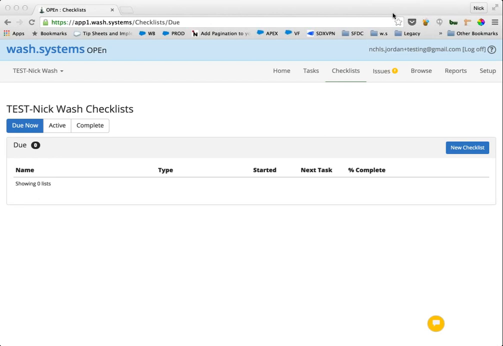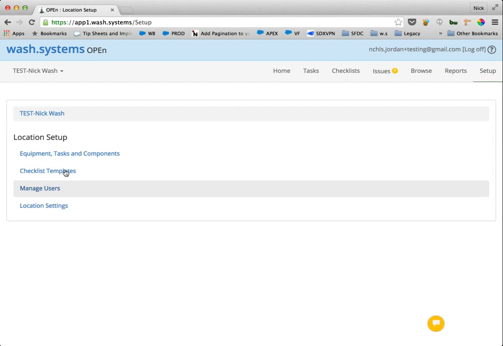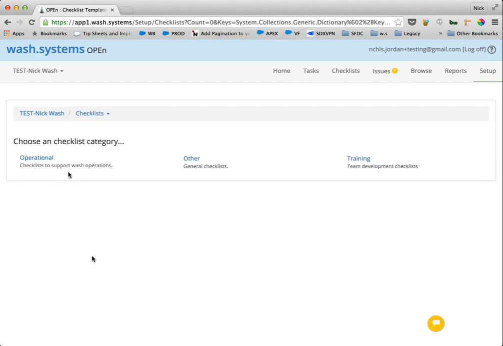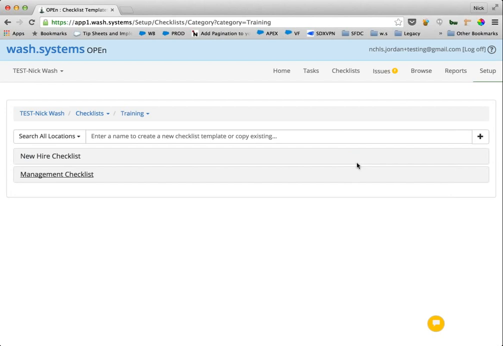So that's interacting with the checklist and creating a new one. The next step would be showing you how to configure your own checklist. So this happens in the setup area, again with a new menu item called checklist templates. So checklist templates exist within checklist categories, just the way that equipment exists within equipment categories. Right now we have three categories: operational, other, and training. I think you guys will be using mostly training, so we'll go ahead and just dive into there.